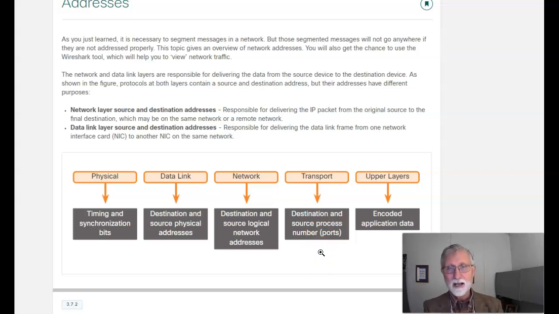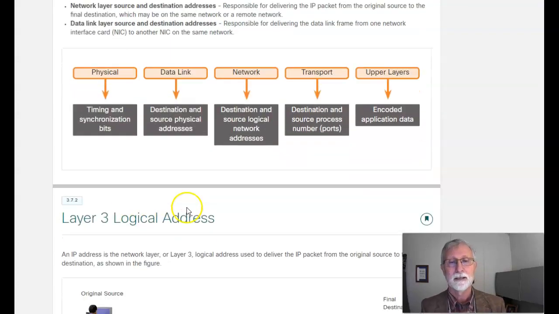Most of you in class probably have 4 or 5 apps running at one time. Well, I've only got one Ethernet or one wireless connection, one physical address, but I have multiple applications going on. That's possible because each of those applications is on a separate port. So transport gives you a port, network gives you an IP address, data link gives you a MAC address, and then you've got timing and synchronization bits at the physical layer.